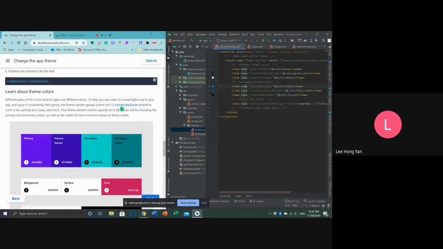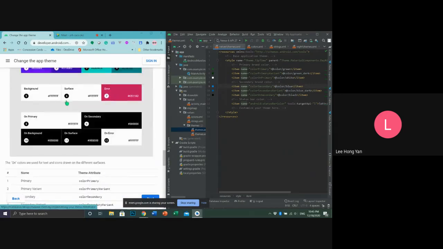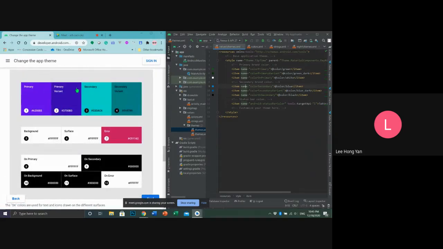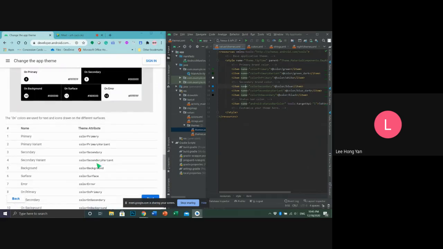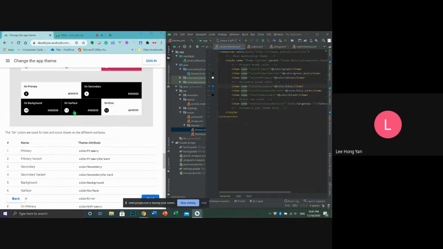So this is basically 12 name attribute. You can also look at this later on. And then what is special is you see primary, secondary, all this, but this all this got "on". So what is "on"? It is the color that's used for text and icon drawn on different surfaces, like the view that's being drawn on the surface. On the other surface, basically this "on" is related to this.